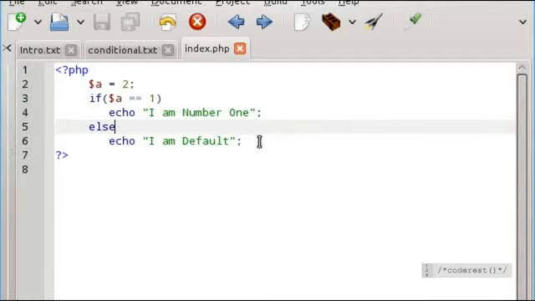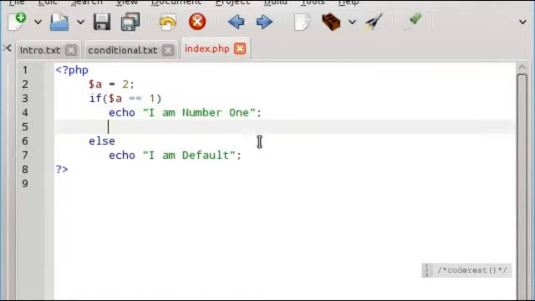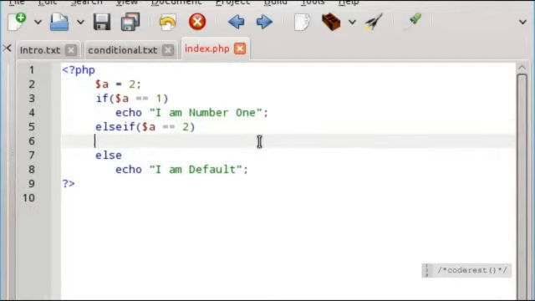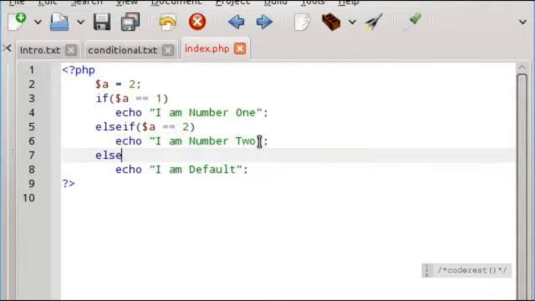Third one is if else if. So this will be the same here. After the if statement, after checking the first condition, if you want to check another condition, you write else if, then put your condition here. I'm going to write a is equal to 2, then echo I am number 2, and else will be here as the default.